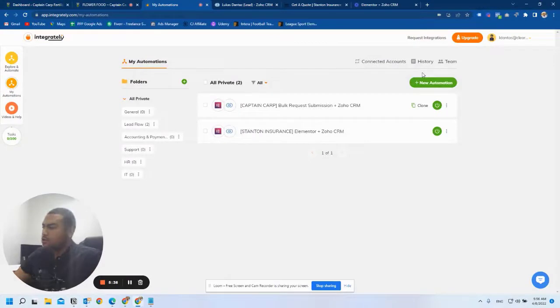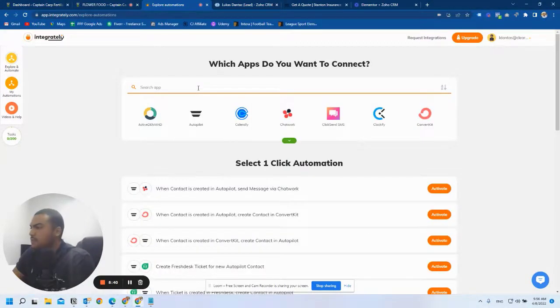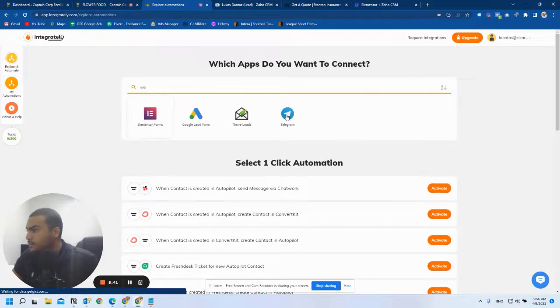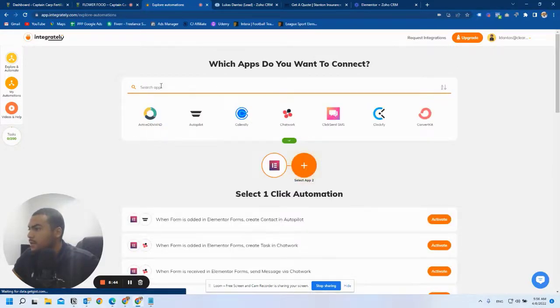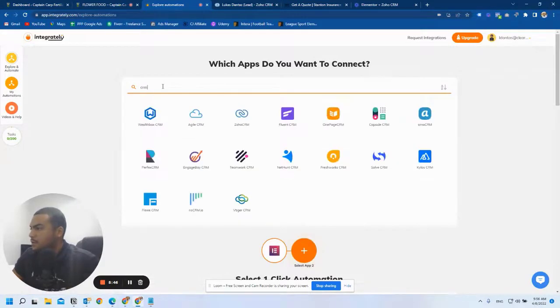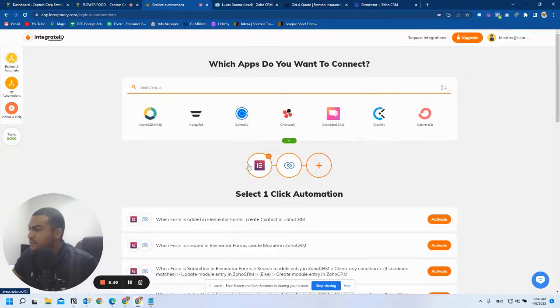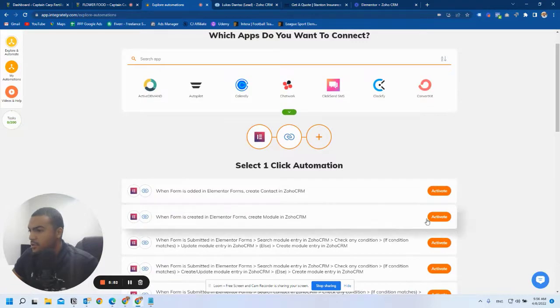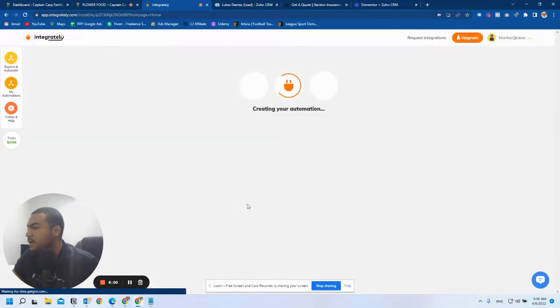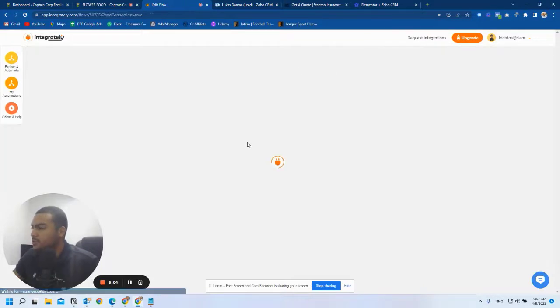Okay, and now I'm going to show you how I did this. So when you click on New Automation, you're going to type Elementor. And then you're going to click CRM. So after this step, you just go to the second one, because this we're going to create a contact, but you want to create a lead. So you're going to go to module, because that's going to let you choose the module that you're going to use. And in this case, we're going to use leads.